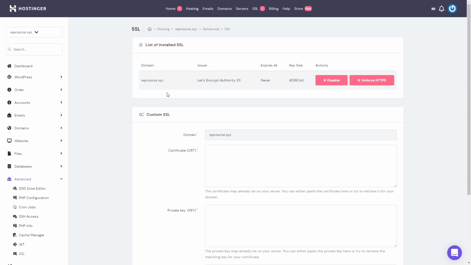It usually takes about 2 hours. So wait a little bit of time, let's say about 1 or 2 hours, and try installing the SSL certificate one more time. And you shouldn't face any issues anymore. Alright, so we successfully installed our SSL certificate, and from here we can go ahead and visit our website.